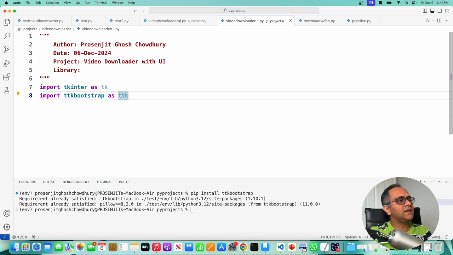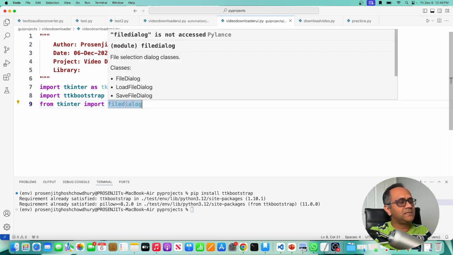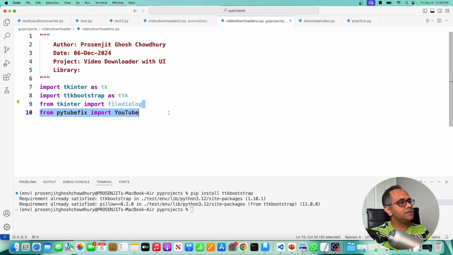And if you notice that I import this Ttkbootstrap as Ttk. Next one, I am going to import a FileDialog. We will see where we are going to use it, but let's import it now. Our next import is pytubefix. So this particular library I am going to use to download YouTube video in our local system.